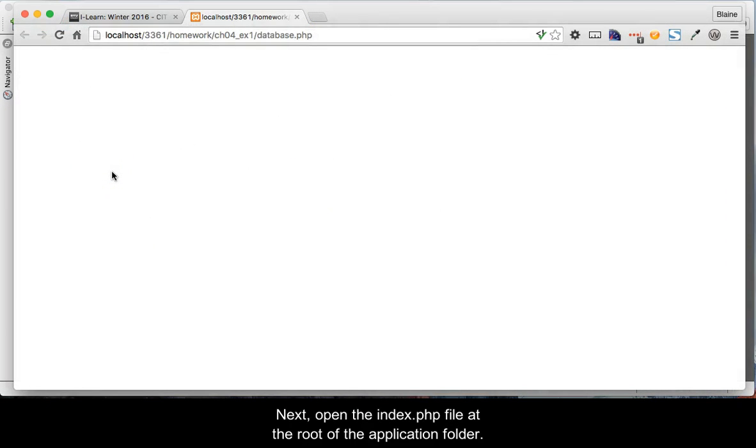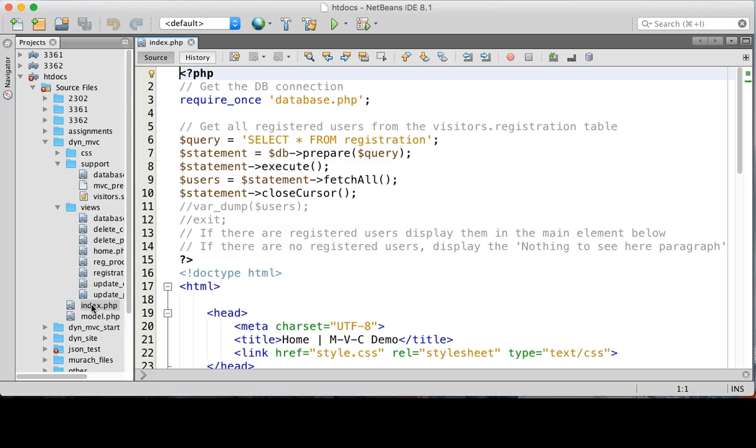Next, open the index.php file at the root of the application folder. This file has a lot of code left over from the dynamic website demonstration. Let's begin by copying the prepared statement found on lines 5 through 10.